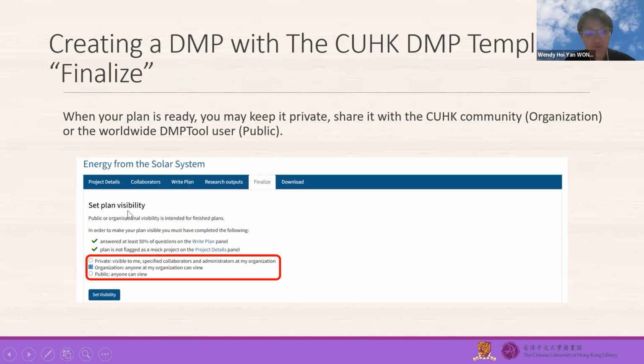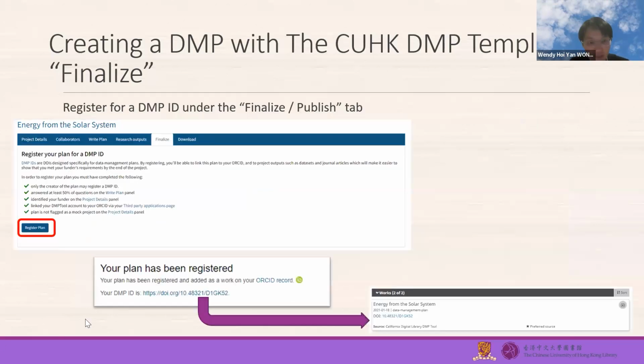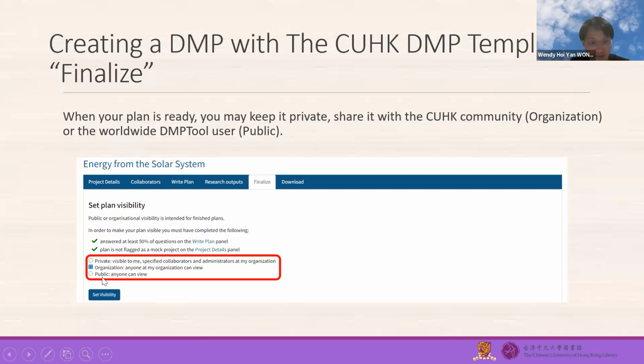On finalize, you can set the visibility. As I mentioned, you can keep your data management plan private to yourself. You can share your data management plan with the organization, so it will be shown on the dashboard page of the CHK members' profiles that you saw earlier, in the lower part. And you can also set it to public so that the data management plan is shared with the whole world.